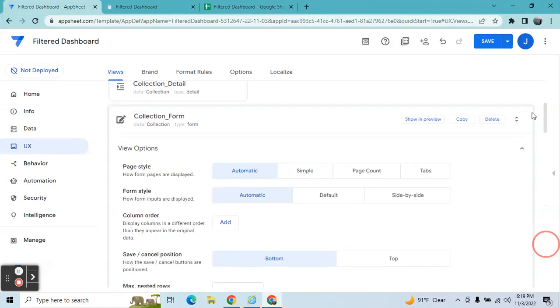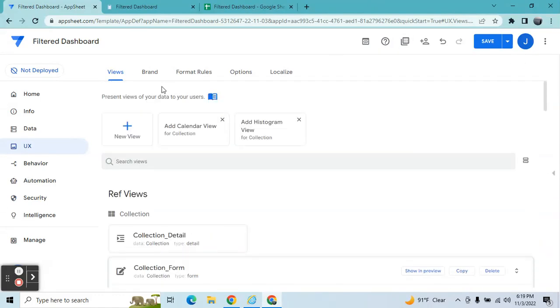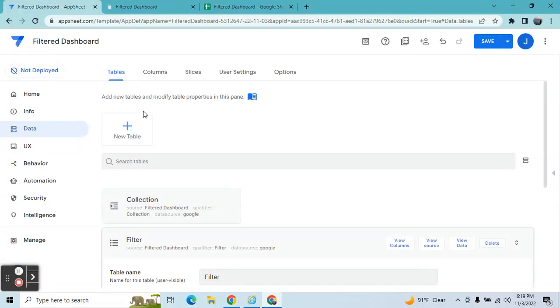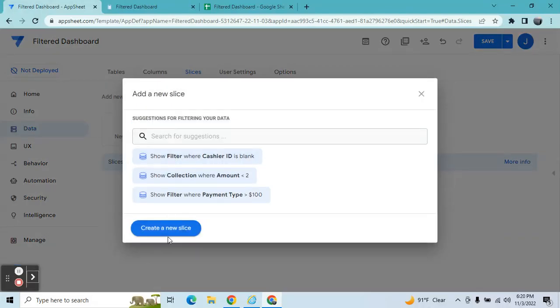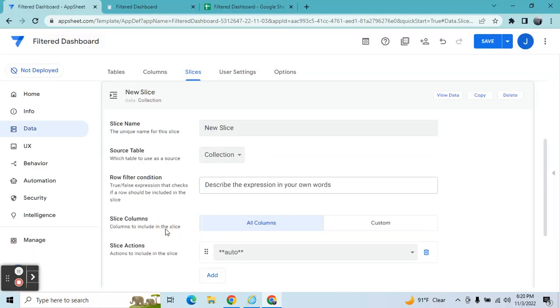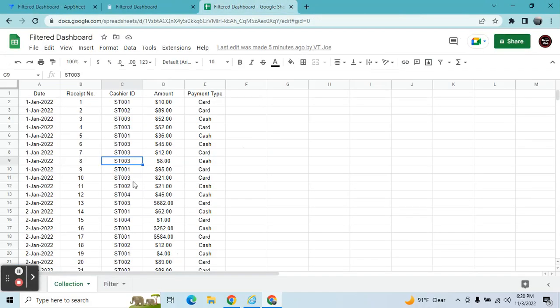The other view that we're going to create is in collection. But before we create another view, let's create a slice view, new slice, and then create a new slice. So here in the slice, I'm just going to name this, let's say, filter data. So this is the filter data, and the table is collection, which is this table.